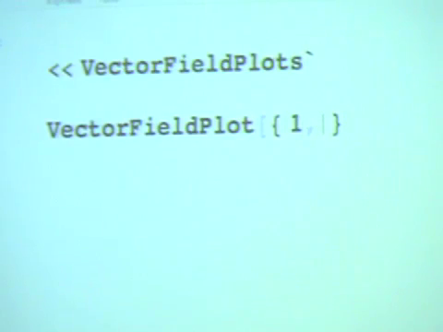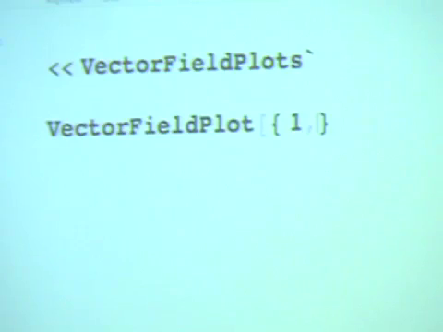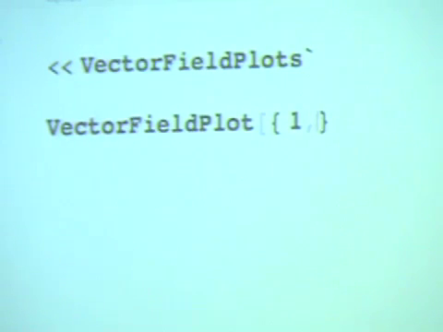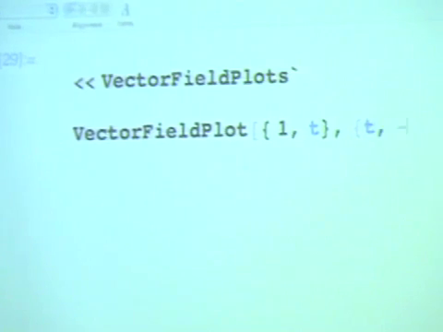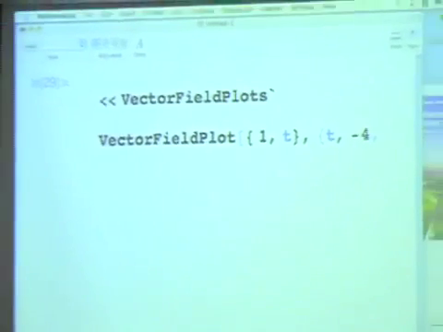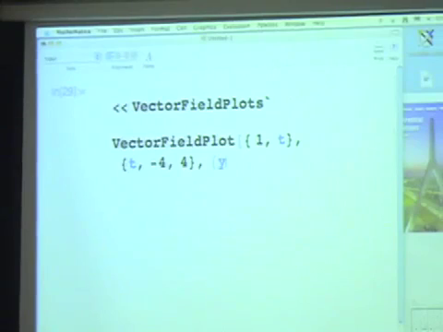What comes in the second part of this list, the second element of the list, is the right-hand side of the differential equation. And if my differential equation is dy dt, that means I want to put a t after the comma, because that's my right-hand side. I need to specify what kind of interval I'm going to plot this over, and I guess like the overhead projector, I think I went from -4 to 4. I'll do the same thing here.